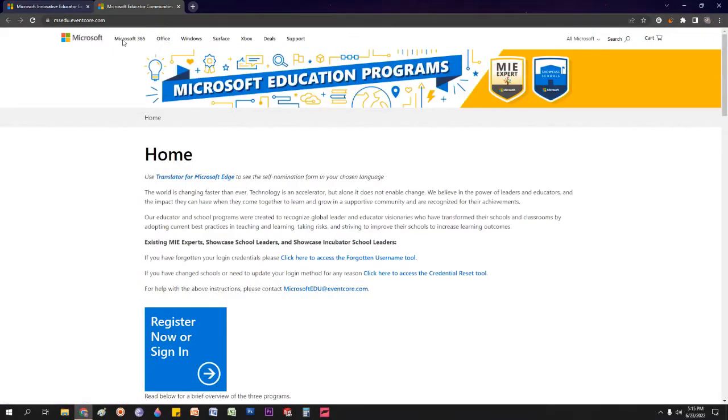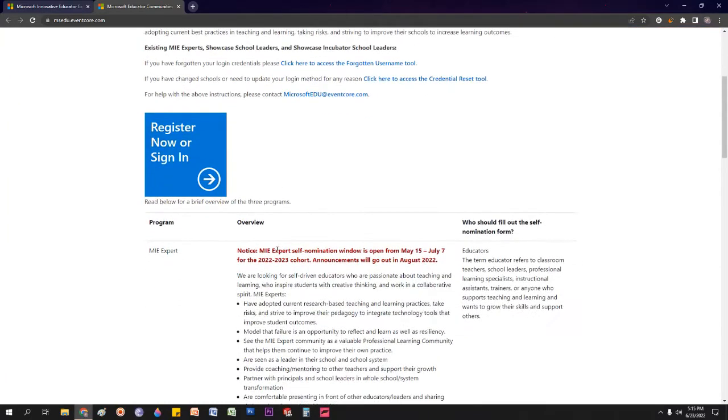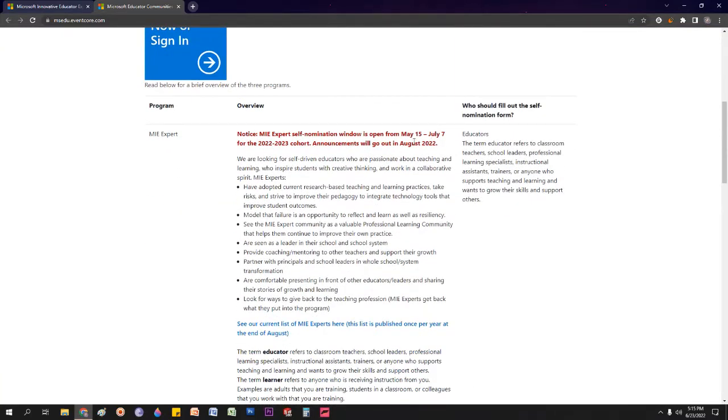It will take you to the Microsoft Education Center. This was the previous Microsoft Education Center website, where they used to previously hold these MIE programs. So once you go through all the details that have been provided, the notices, the deadline for this year is actually May 15th to July 7 of 2022. And it will continue for the next year, but again next year you'll have to renew your certification.